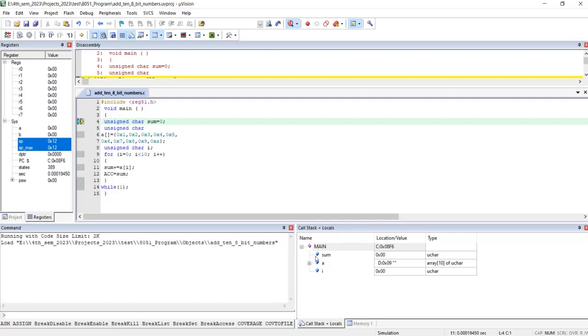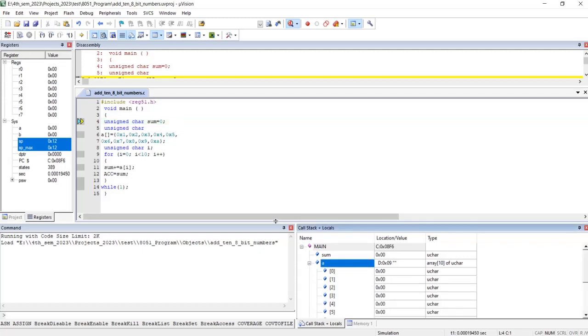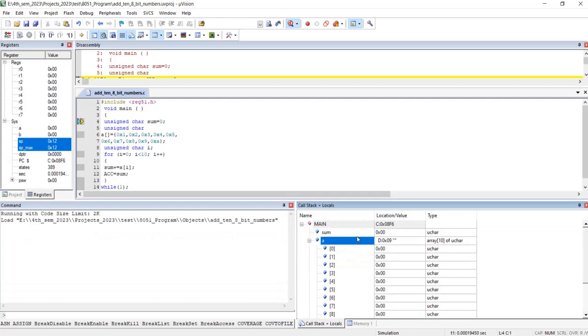In the debugging of the program, first let me check the values of A as shown in the debugging window. Here A of 0, A of 1, A of 2, A of 3 up to A of 9. The initial value of all the array elements is 0. It is declared as 0 here, and the integer I is declared with initial value 0, and the initial value of the variable sum is declared as 0.